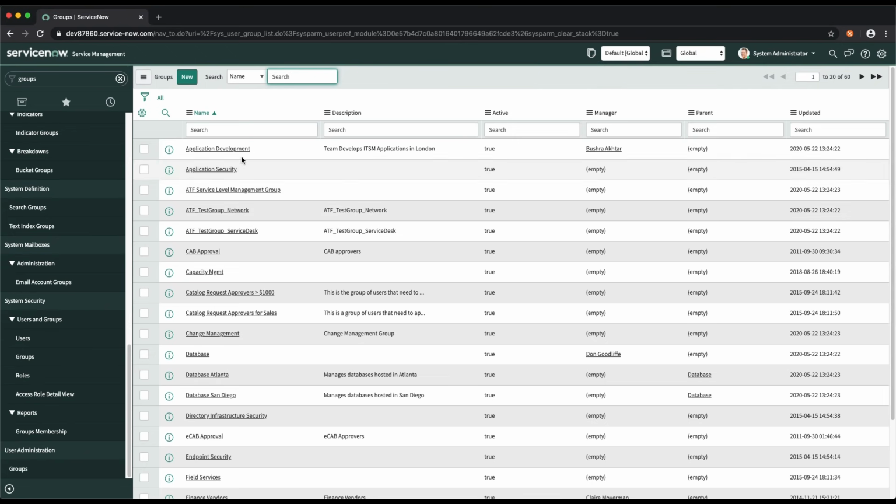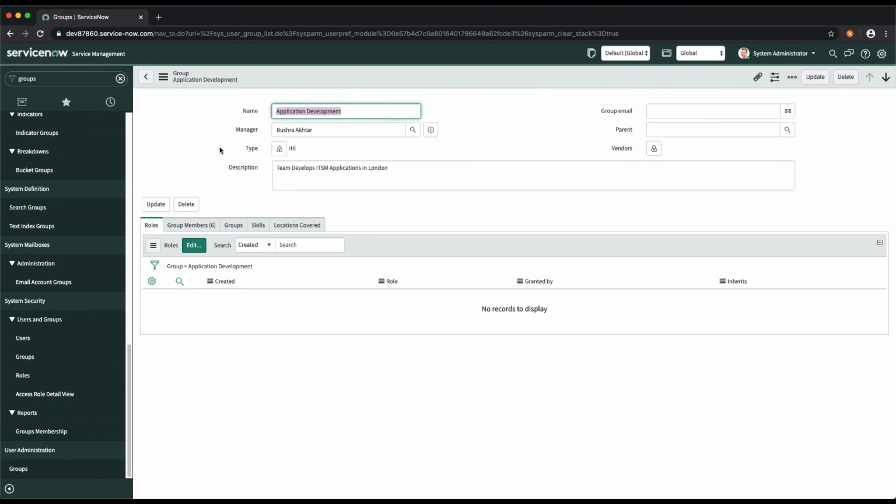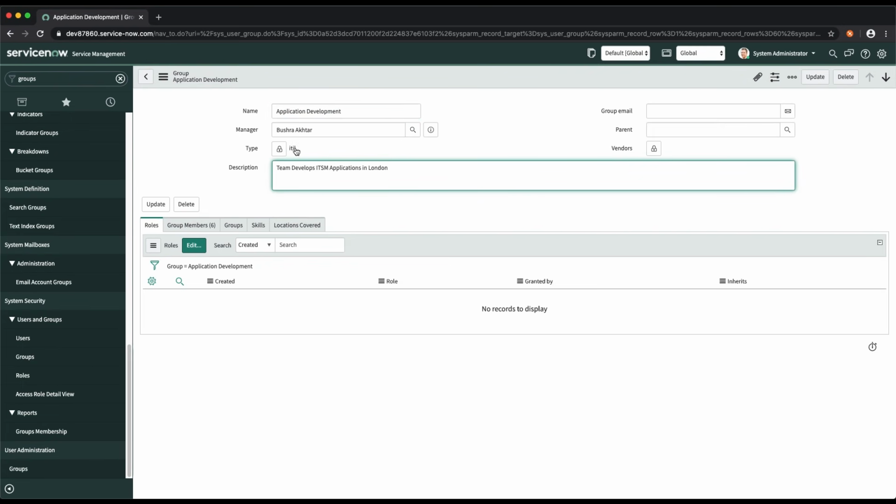Let's open one of the group records. The name of the group is Application Development. Here is the manager, and here are the details of this particular group. Now at the bottom you can see we have some more details about this group. That means here you have roles. So if you want to provide some access to this particular group, you can add roles.